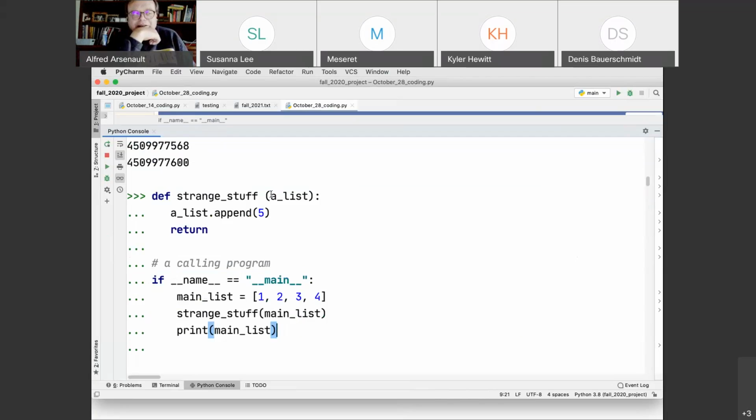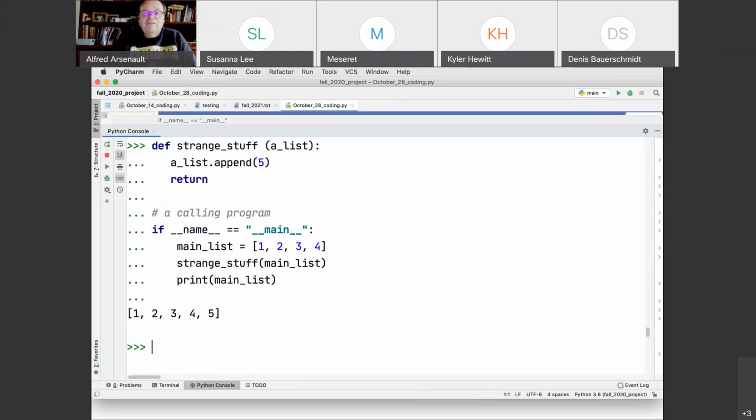So it gets mapped to a list. This is the parameter. Then I append 5 to the list, and I return, but I don't return anything. So remember, if I don't return anything in my return statement in my function, that means I return the special value none. So nothing down here changes the value of my main program's main list. But in fact, main list has been changed. Main list is what was 1, 2, 3, 4. Now it's 1, 2, 3, 4, 5.